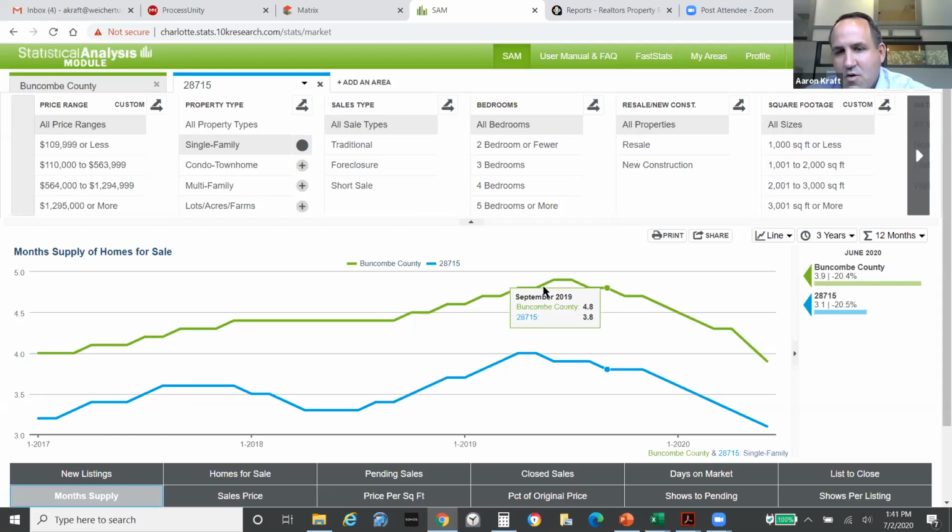But you see, you can show a seller, look, we were still in a seller's market at a 4 in 2019, but once this COVID thing happened, everybody's not putting their home on the market. Look at this. So we're just tanking, the market's tanking on month supply. And this is including all single family homes.